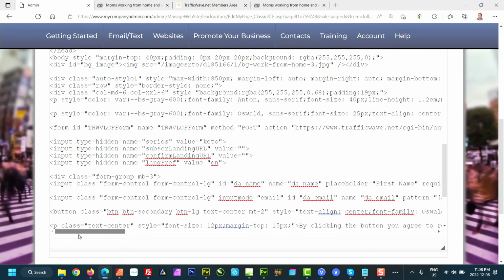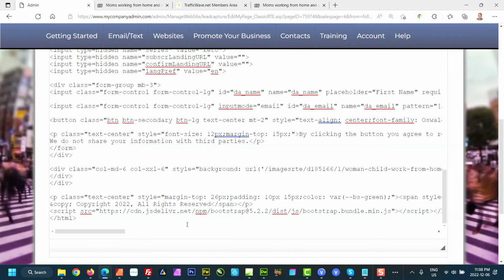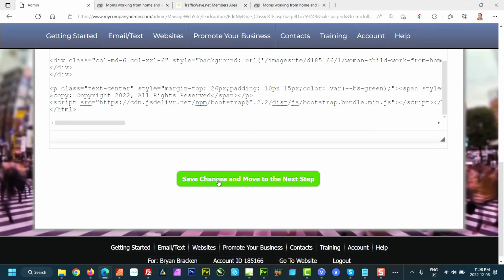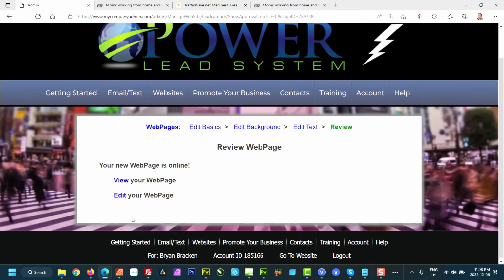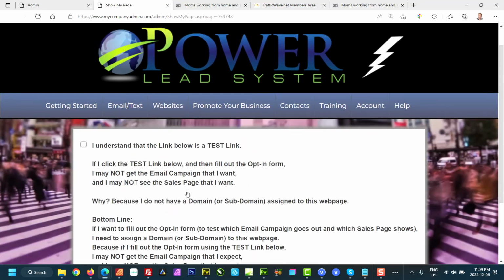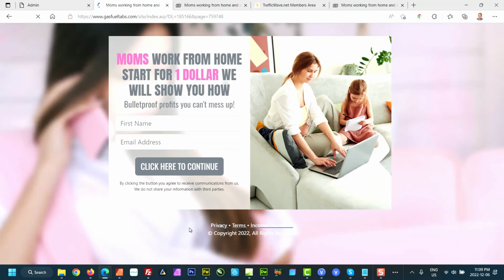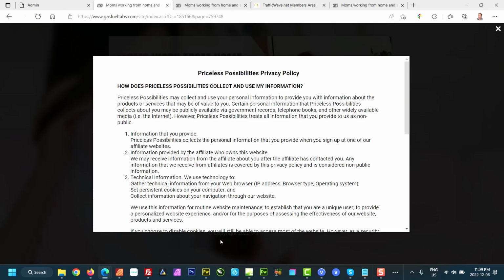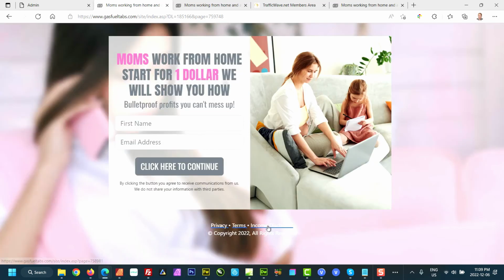Now what we'll do is we'll test it just to make sure it's functioning, and we'll go down here and save changes and move to the next step. And now we're going to click on view, and we're going to click on view page. Notice here everything's looking fine. This particular form has a couple other features that a lot of the forms don't have. We have a pop-up for the privacy policy, terms, and also the income disclaimer. So let's try this out. And I'm going to click here to continue, and there it is.